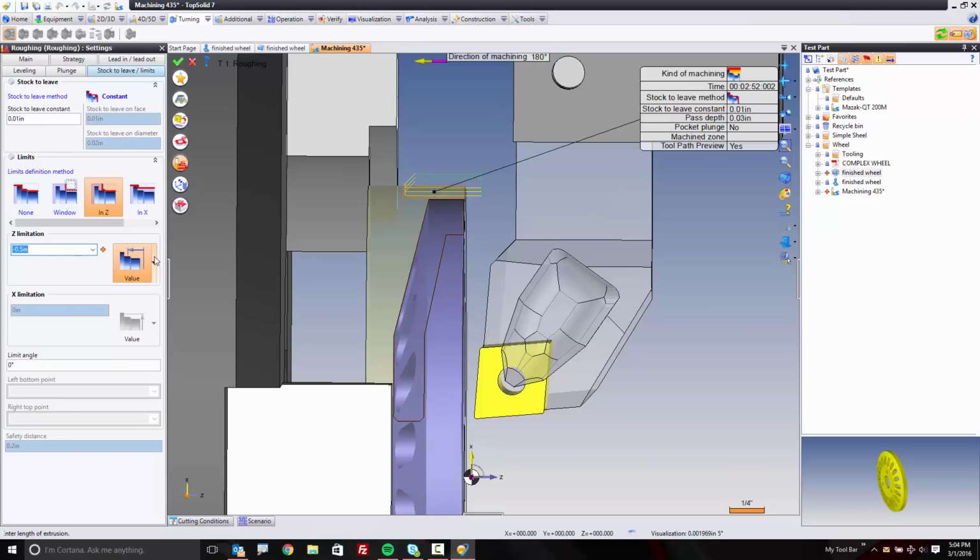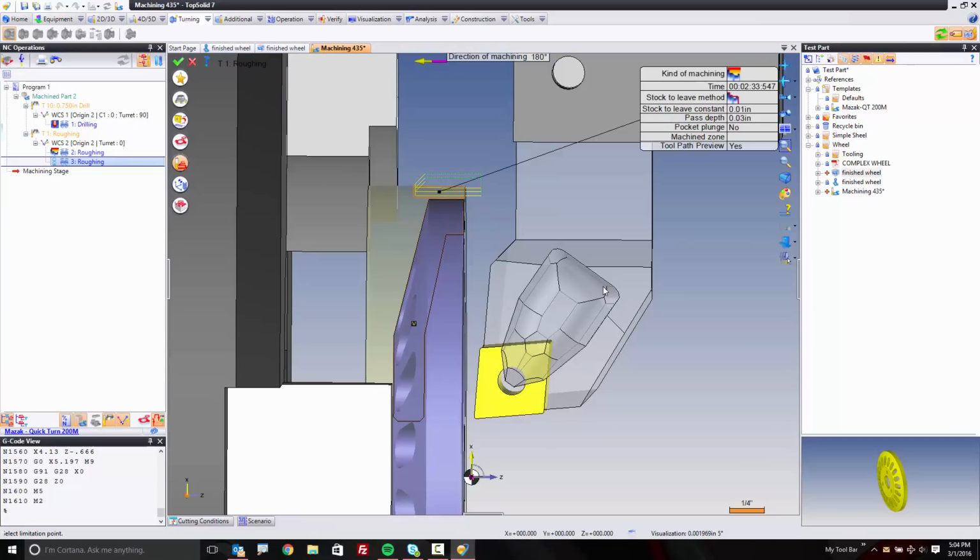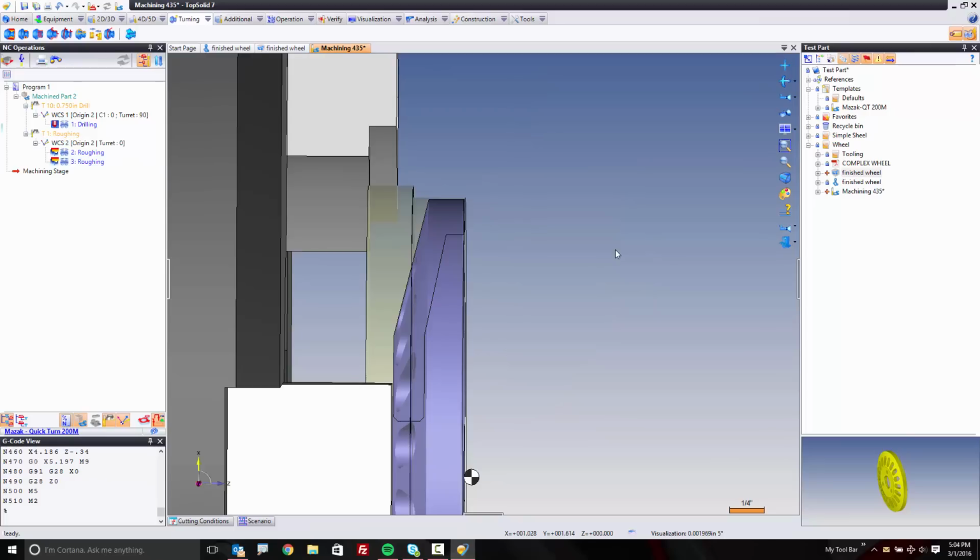I could also choose a point. Maybe I want to go to this point right here on the model. Good enough. This way it'll follow the model if anything changes in the model. Great. And now that's done, and I've roughed that out.